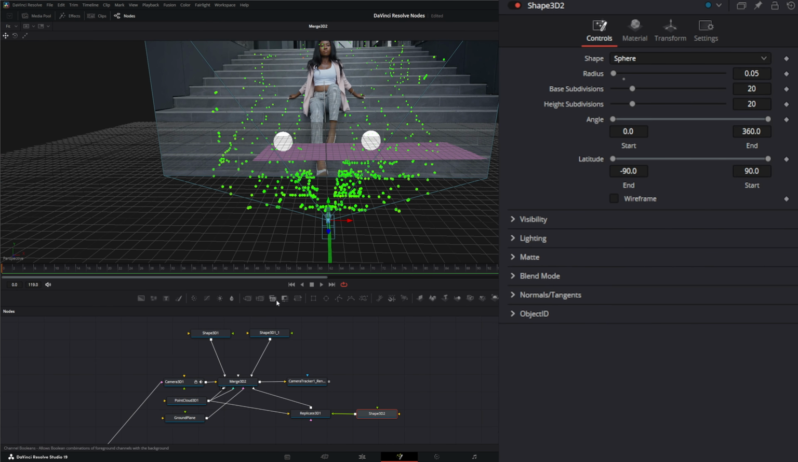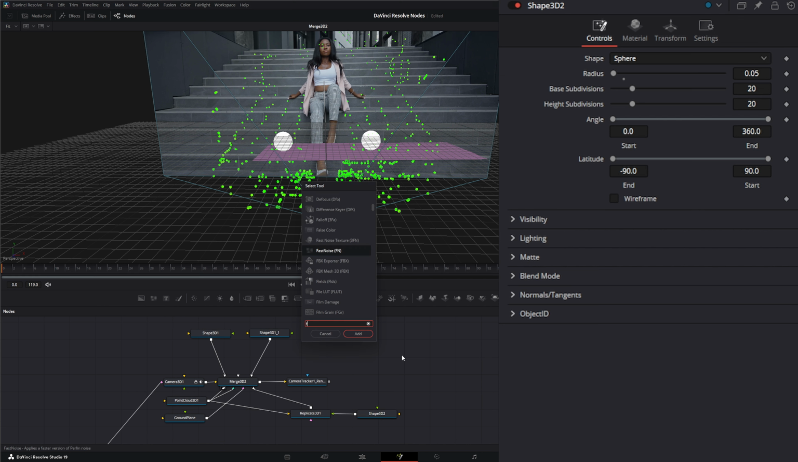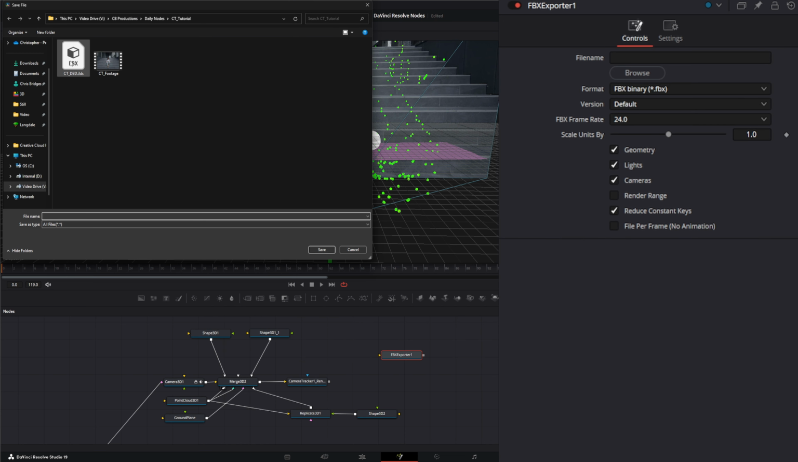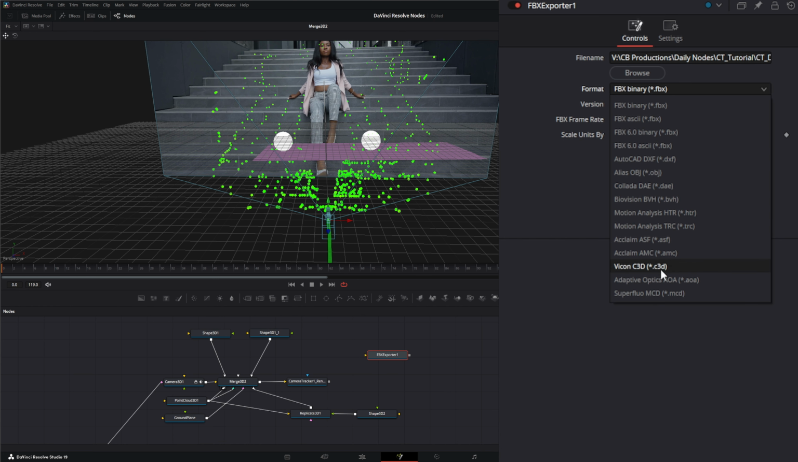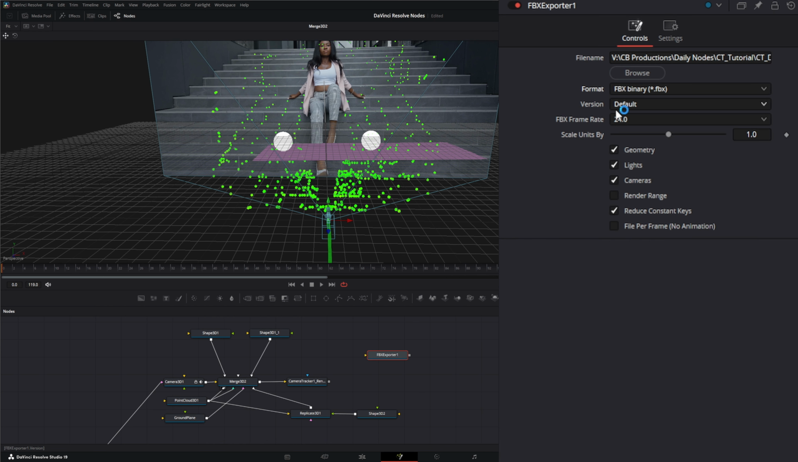So in order to export this out, we're going to need an FBX exporter. And what we want to do is select where we want to save this. And up here, once you select where you want to save your FBX file, you can select your format. There's multiple formats in here, not as many as you really need. It's missing some pretty important formats as far as 3D goes, but we've got some pretty good ones. But I'm just going to leave this on FBX binary, the default setting, and I'm going to leave the version on the default setting. And this will use the latest version by default.